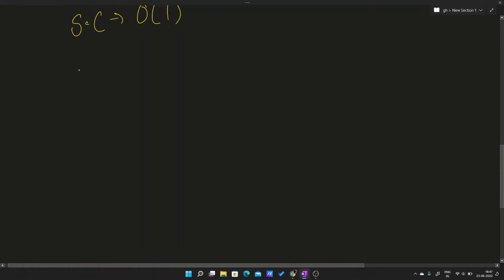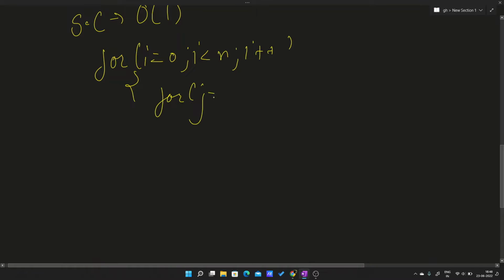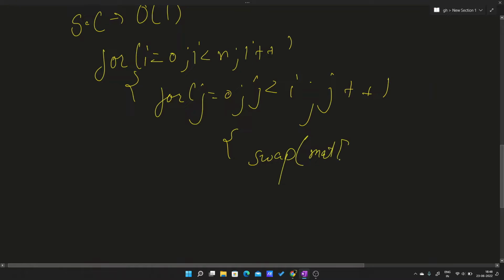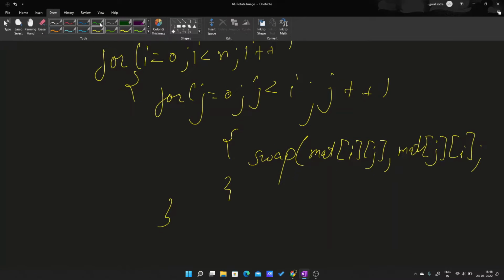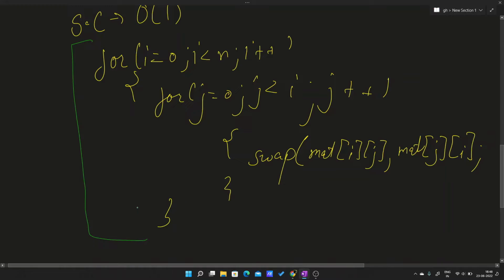For the pseudocode, I will start i from 0, i less than n, i plus plus, and j will start from 0, j less than i, j plus plus. What I'll do is swap matrix of ij and matrix of ji. This step is the transpose step. Then after that we will reverse.